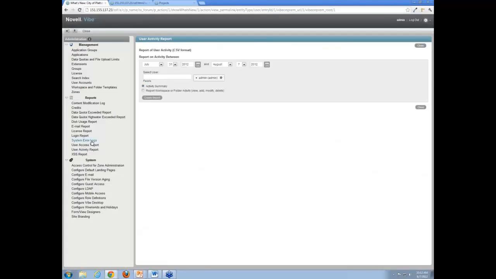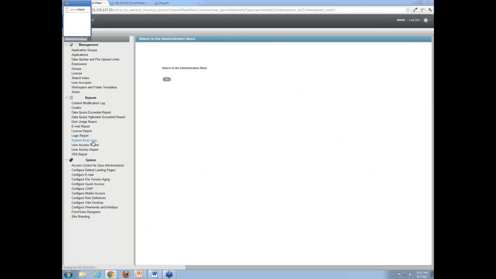The system error logs, when you select system error logs in the console, it will automatically bring up a pop-up and create the logs and save them to your machine. I'm not going to do that right now, but when you click on that, it'll just send you to the directory of where they're located. You can open it up and then see all the error logs that you have in your installation.